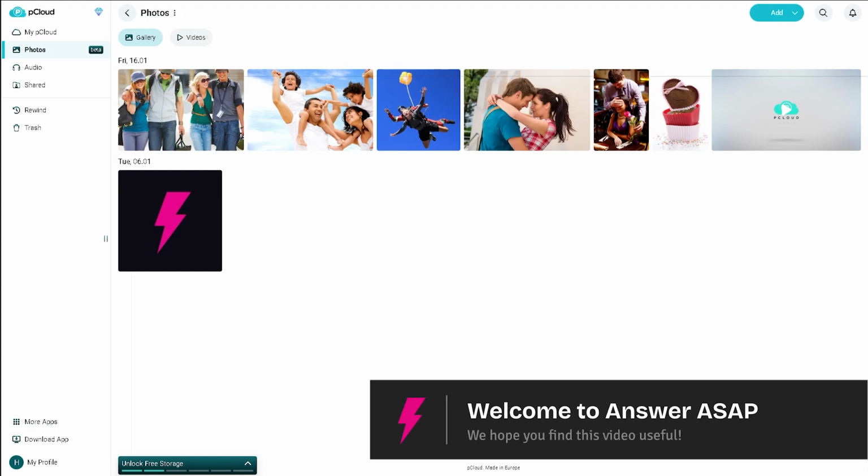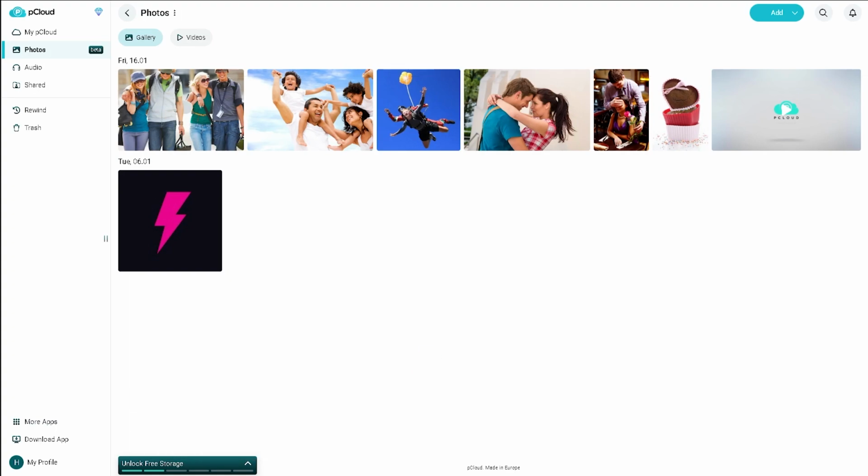In today's video, we are going to show you how to move your photos from Google Photos to pCloud. Now, you don't need to download anything manually because pCloud makes this super easy using its built-in backup feature.